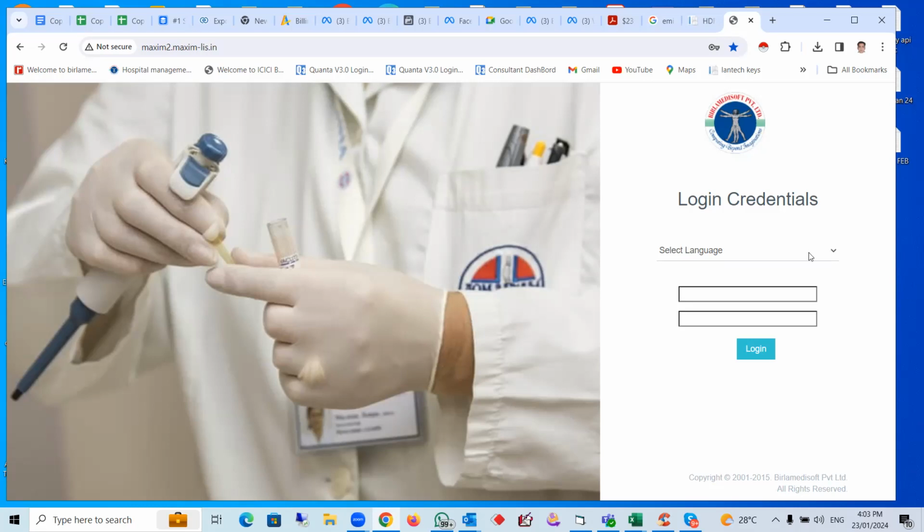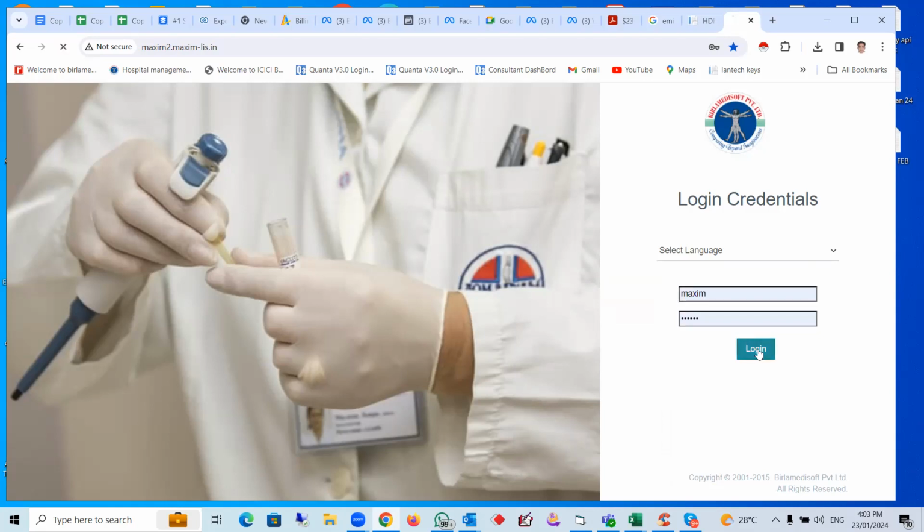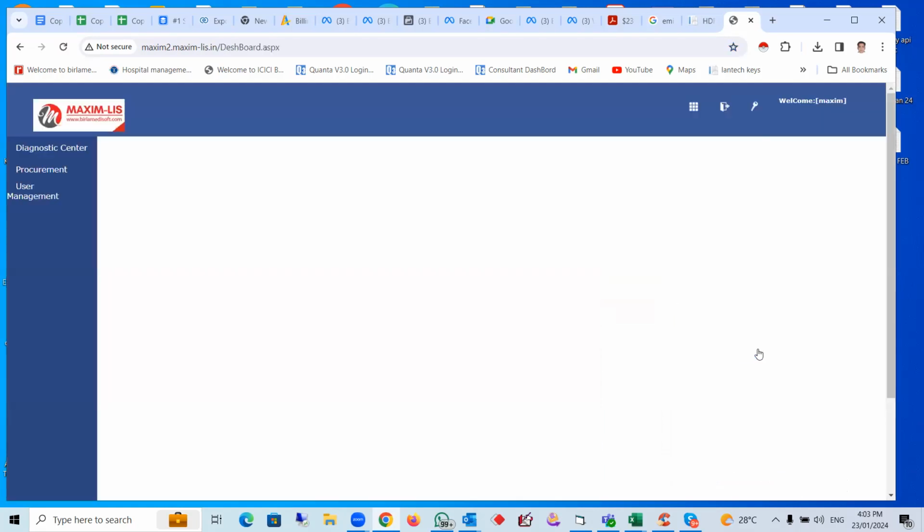It's called Maxim LIS. So let me log into the software. It's a completely browser-based system. Okay, so you see whenever you open it, there are three menus. The complete system is operated by username and password. So depending on the credentials given to the user, they get the set of menus, roles and rights. So diagnostic center, procurement, and user management. There are three sections.